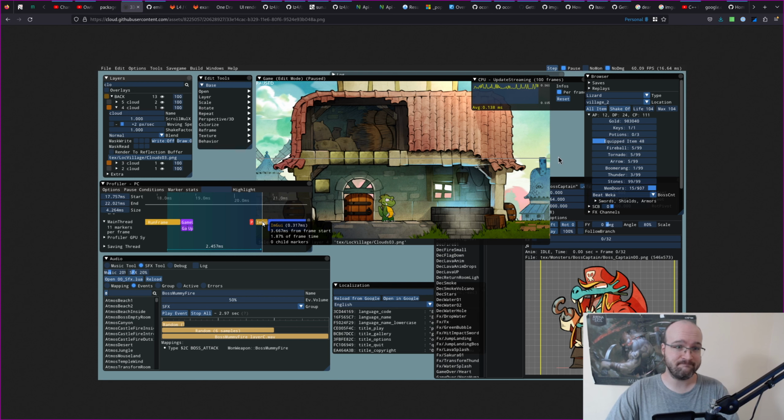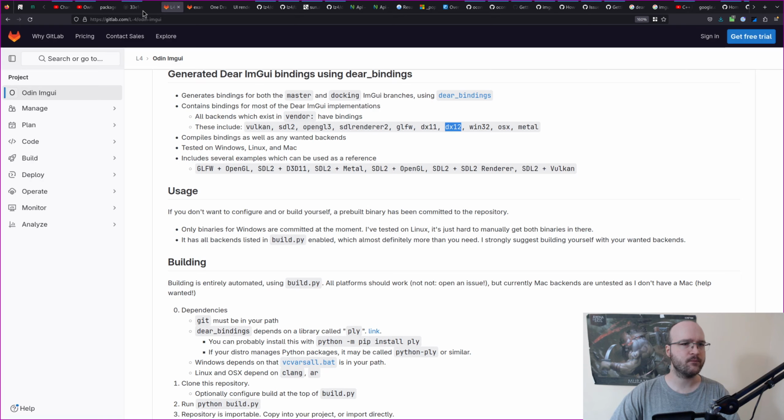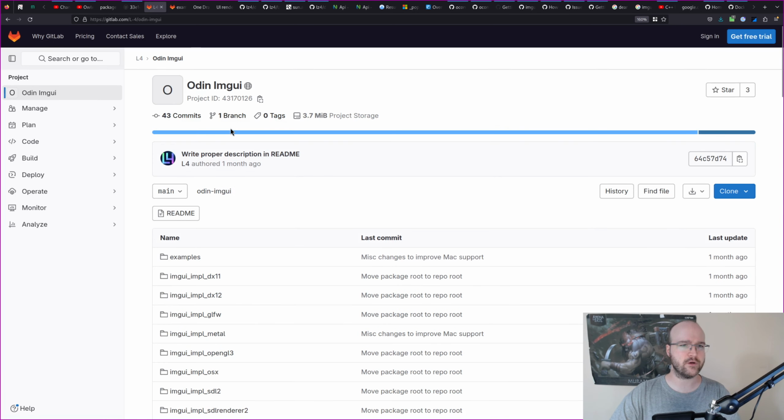Personally, I kind of like the ImGui, let's say, aesthetic. So I guess it's not really a problem for me. But, you know, people may have issues with this. So we are going to use a library by L4, which is a user on the Odin Discord.